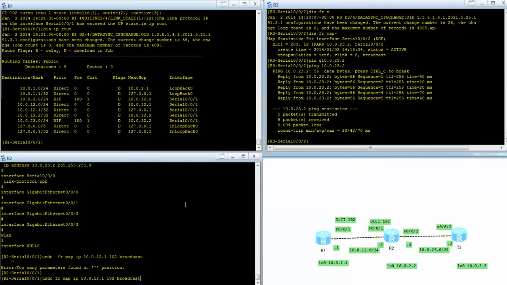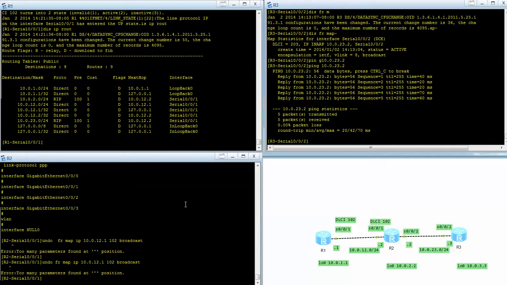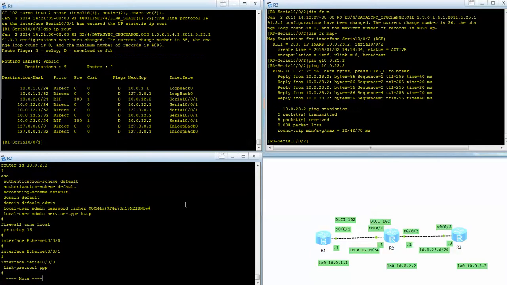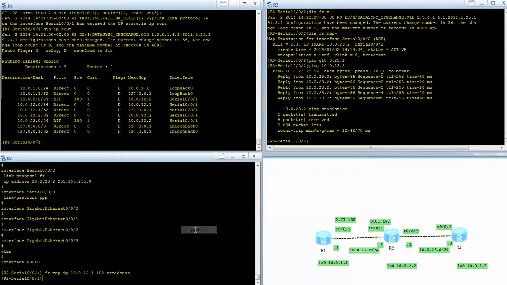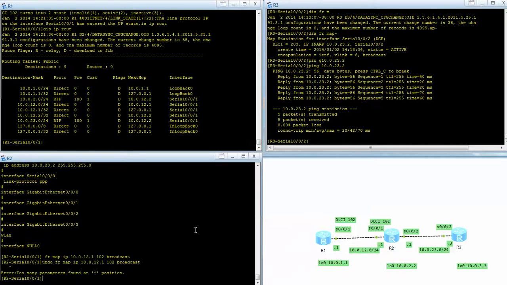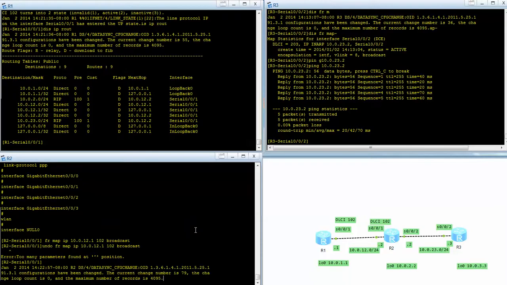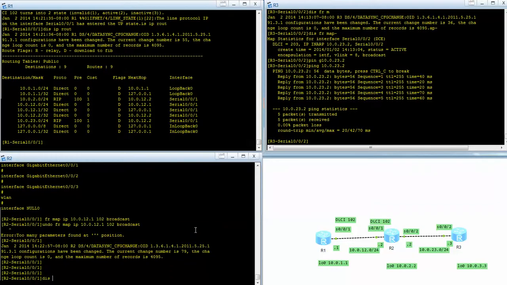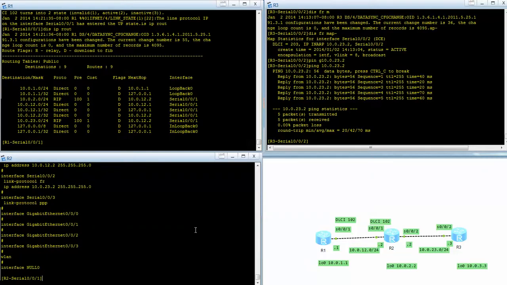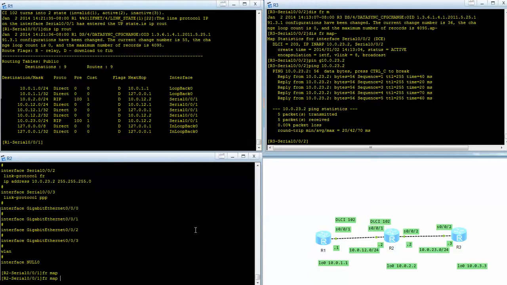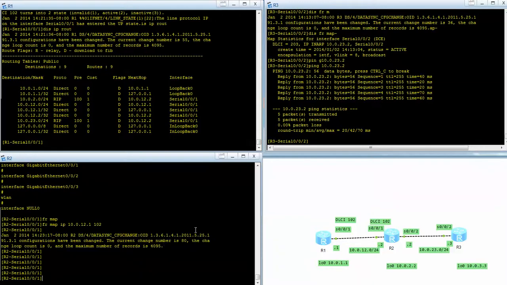Now we disable it. So let's see the config. Okay, now we don't have it. Now we have the frame relay map IP 10.0.12.1 102, but we don't have the broadcast.